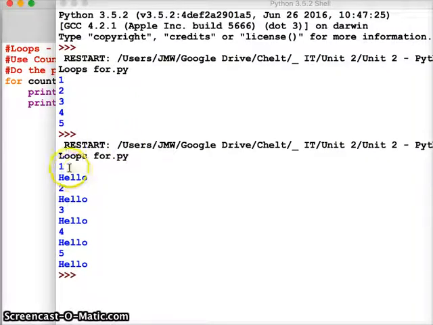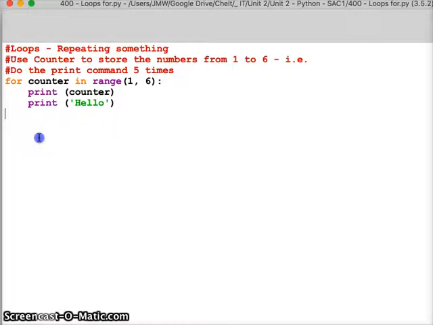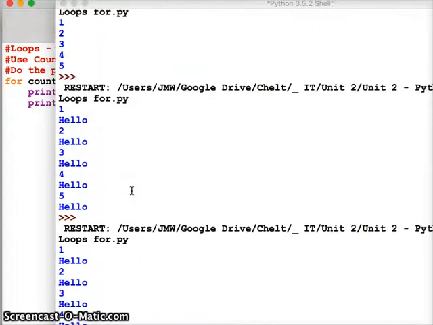Notice that it's printed 1, hello, 2, hello, 3, hello, 4, hello, 5, hello. So it's gone through the loop and executed the commands print and print 5 times by counting from 1 to 6. If I make this number now 8 and run the program again, so I'll just save that and run it, you can see that it does it 8 times, hopefully.